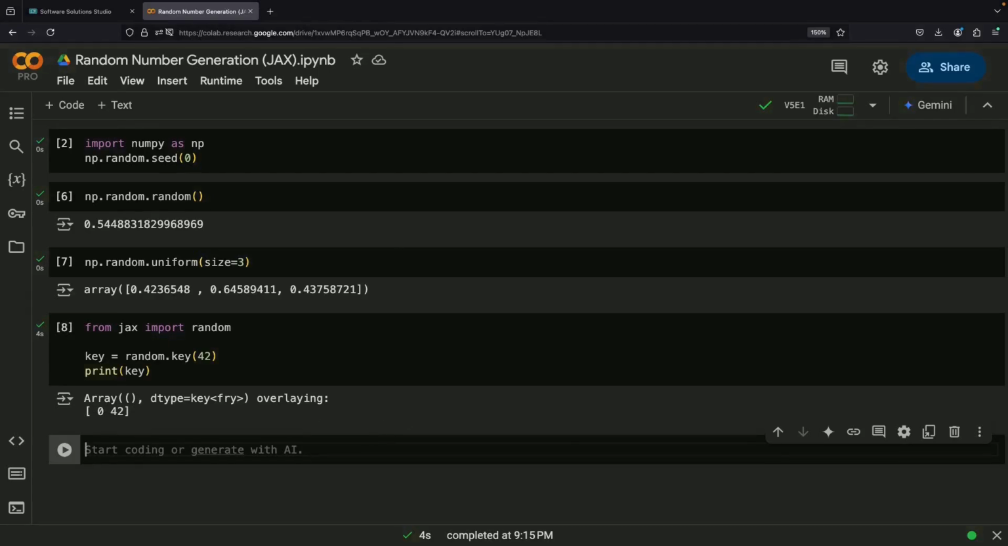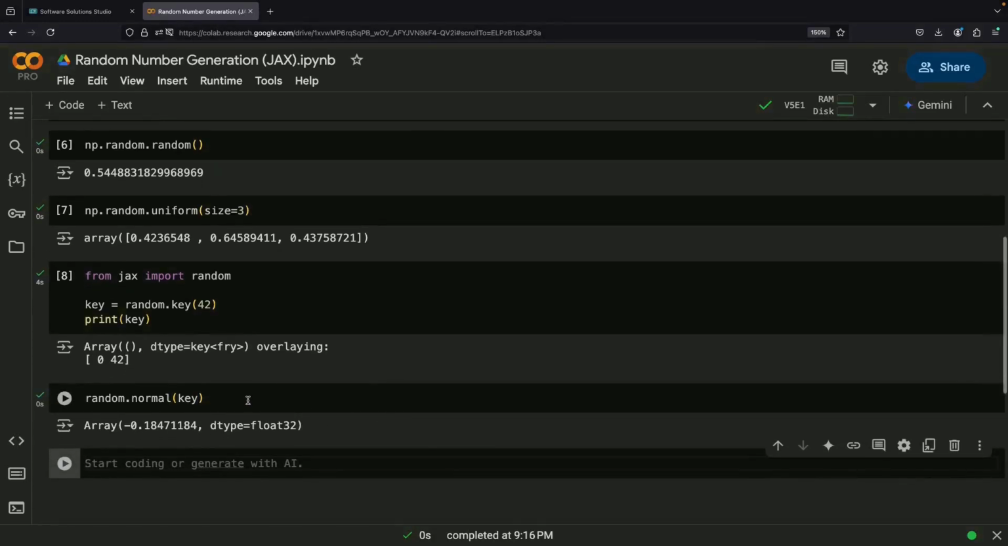While this key system might seem similar to NumPy's hidden state, there's a crucial difference. In JAX, we must explicitly manage and pass the key when we want to generate random numbers. This leads to an important characteristic. If we use the same key to generate a random number from a normal distribution multiple times, we'll get the exact same value each time. This is what we call deterministic behavior. The same input always produces the same output. This deterministic nature leads to an important rule. We should never reuse keys.